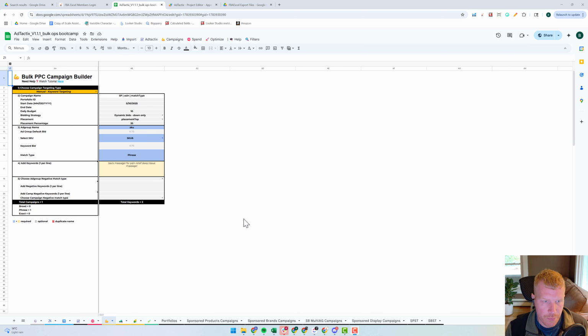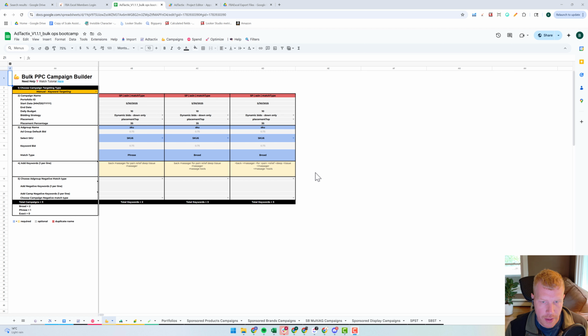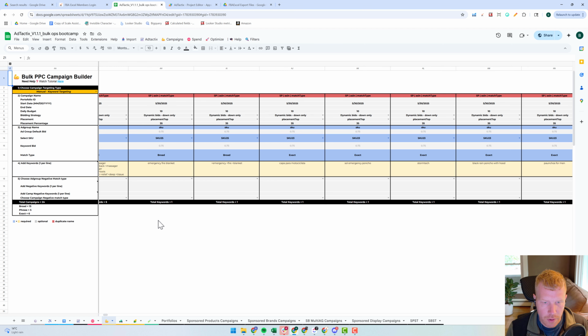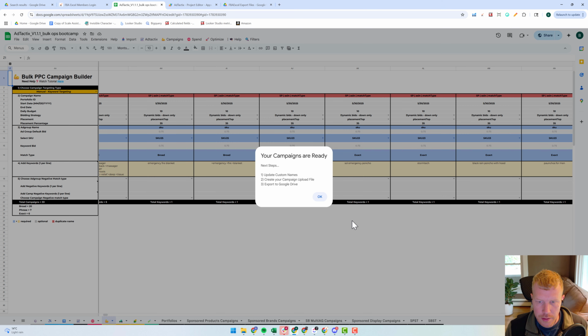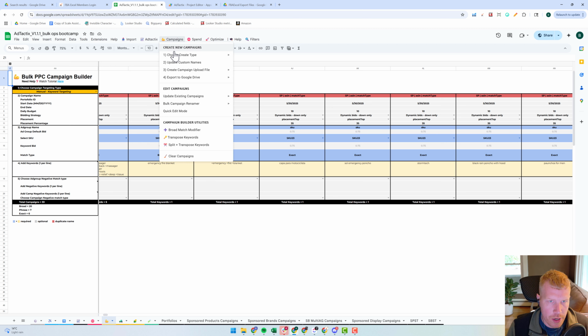All right, it's going to jump you over to the campaign builder, and you'll notice that it's building the campaigns, but just let that run. It'll take a minute or so to build them all out, but you can see down here it's populating the totals, and then when you're done, you're going to get a prompt. All right, so just hit OK, and now you're pretty much right where you know what to do. You're ready for updating your custom names, so you can go through that.